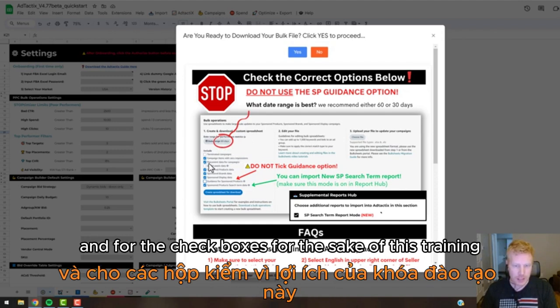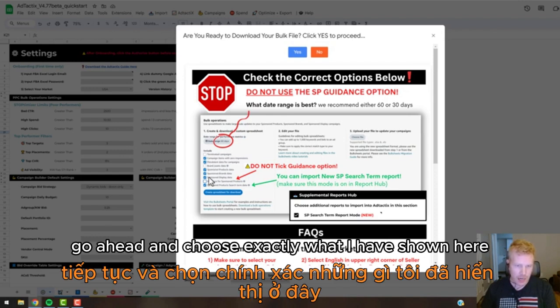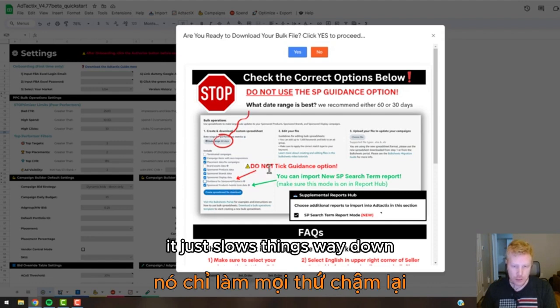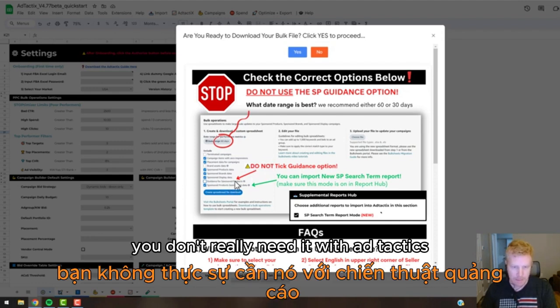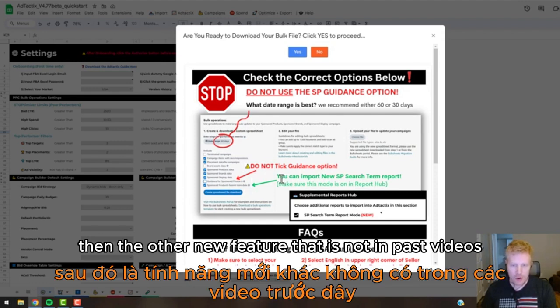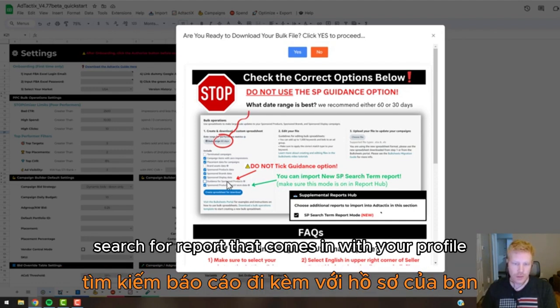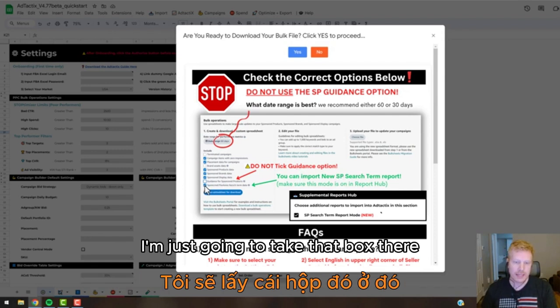And for the checkboxes, for the sake of this training, go ahead and choose exactly what I have shown here. Please note, don't choose the guidance for sponsored products. That's going to cause issues. It just slows things way down. You don't really need it with Adtactix. Then the other new feature that is not in past videos is we can now use the sponsored product search term report that comes in with your bulk file. So go ahead and tick that box there.